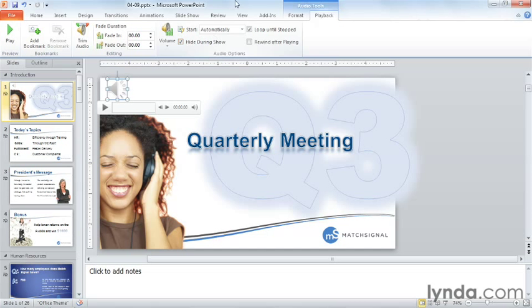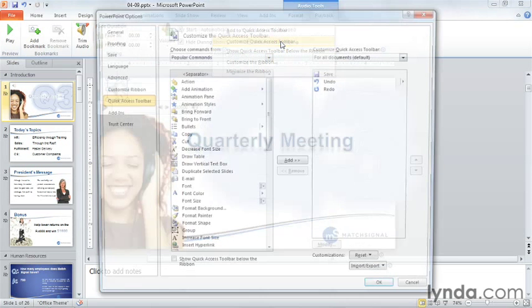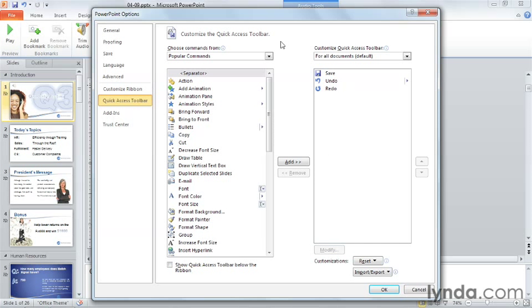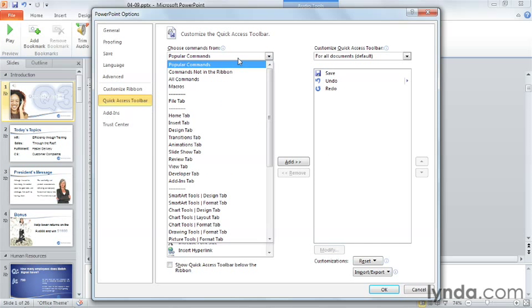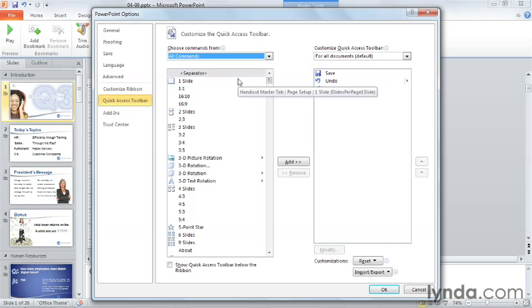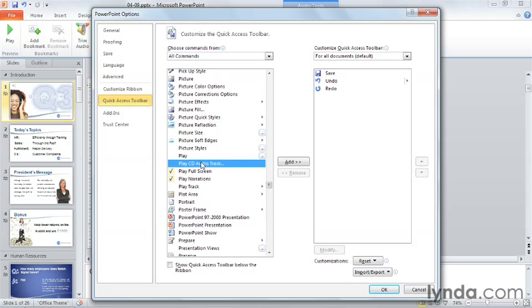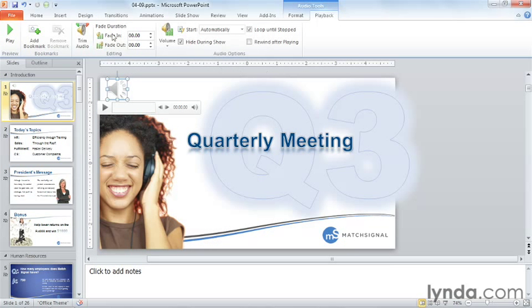Right-click anywhere on the ribbon and choose Customize Quick Access Toolbar. In the dialog box that appears, pull down this menu and choose All Commands. Here we see every single command that PowerPoint has, many of which are hidden from us. We'll skip down to Play CD Audio Track and click Add. Then OK. And now we have the new command here in our Quick Access Toolbar. Again, you'll only need to do that once.